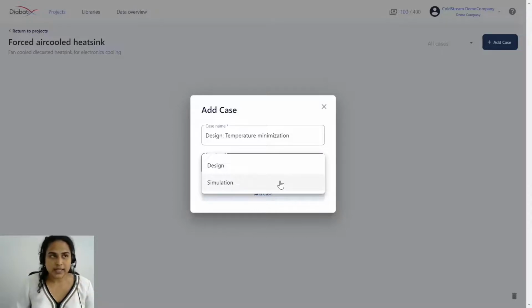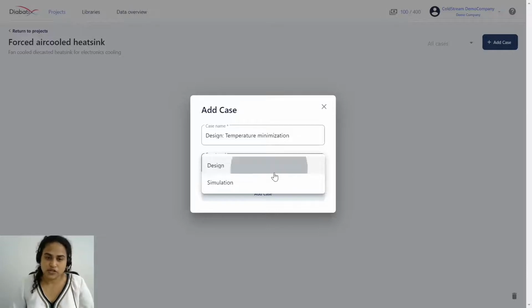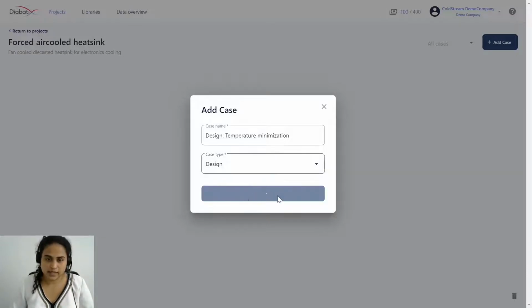A design case is really your optimization case. It's when you want the software to design the cooling channels and the pins and the fins for you in the heatsink, whereas a simulation case is really just your CFD simulation. So now what we are going to do is a design case. So let's just choose design and add case.